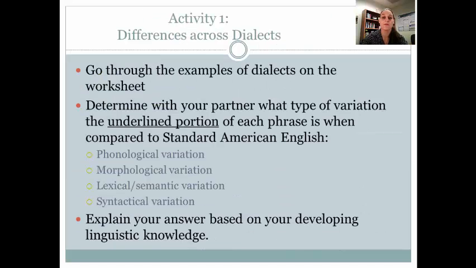Okay, so now we're going to get to our first activity, and what I'd like you to do, this activity sheet is available in the unit where you're watching this video. I have given you actually 10 different examples of different dialects. Normally in a classroom you would do this with a partner, but obviously you're going to be on your own.